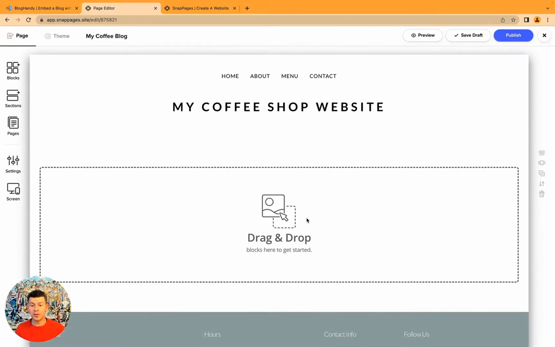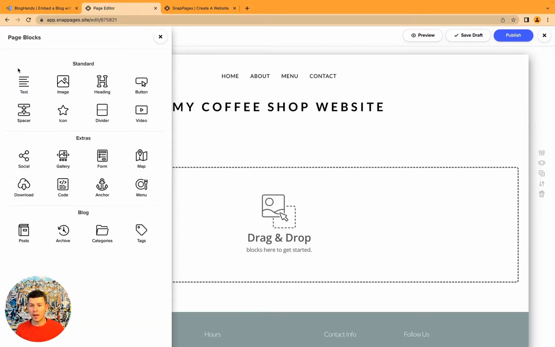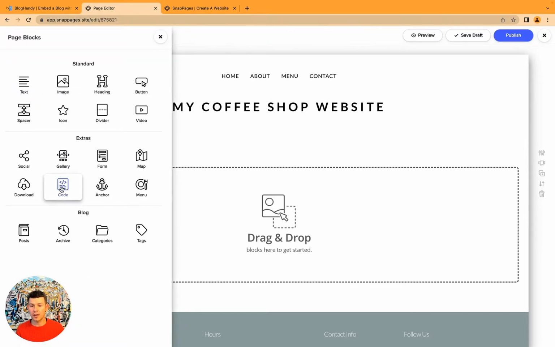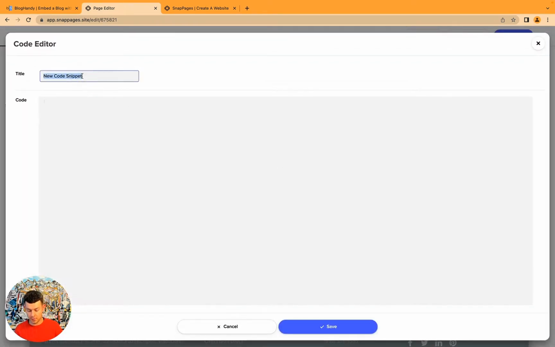Now in the background, the new page is being created. Here we have the typical drag and drop editor, and we just click on blogs and go to code. We have to drag it here. So I click on blogs and I drag this code here, and I say I want to create a new code. I call it the BlogHandy code snippet. You can reuse that code on other pages later on, which is why we save it here.